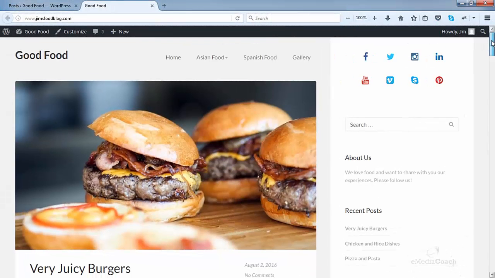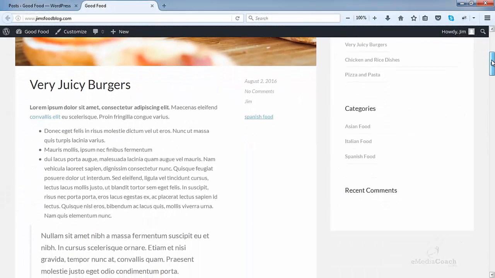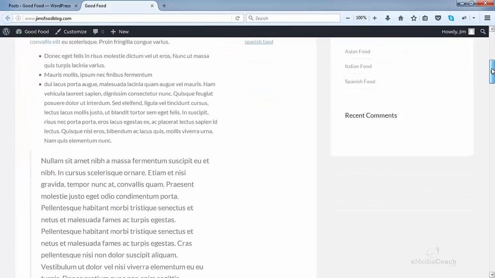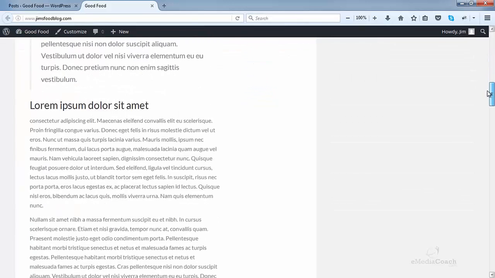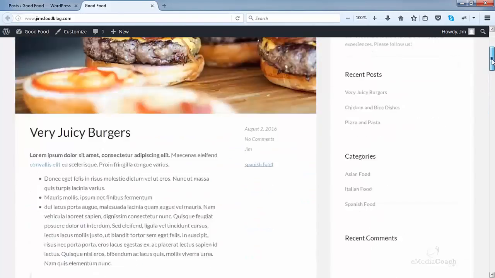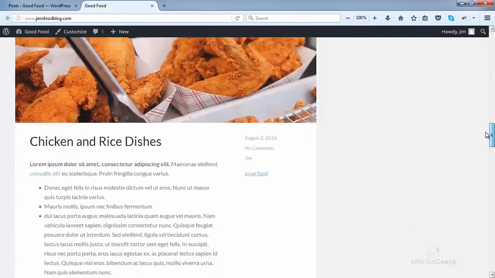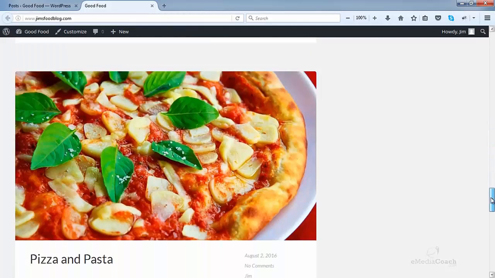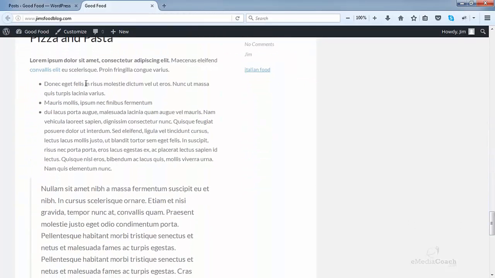Something very important that I forgot to mention is if you go to your homepage and you scroll down, you'll see that every blog post shows up in its entirety. So the full blog post shows up, and that's not ideal. What we want is for blog posts to cut off at a specific length, or whenever you want them to cut off, and have a little read more button that allows people to view the entire post.